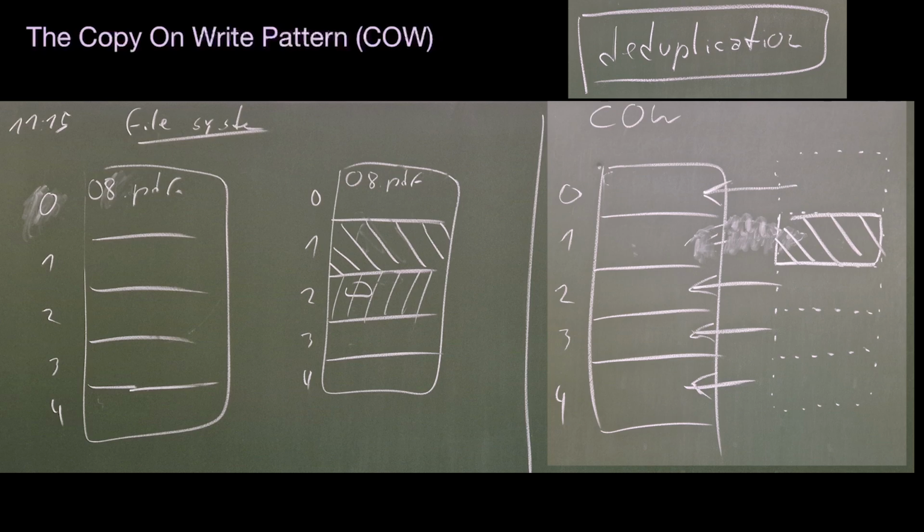Deduplication. That means you get rid of the redundancies. It could be that all files that are exactly the same are replaced by references. If you think about Unix file systems, you have these soft and hard links. That's basically the same thing. That's a reference to an existing file.